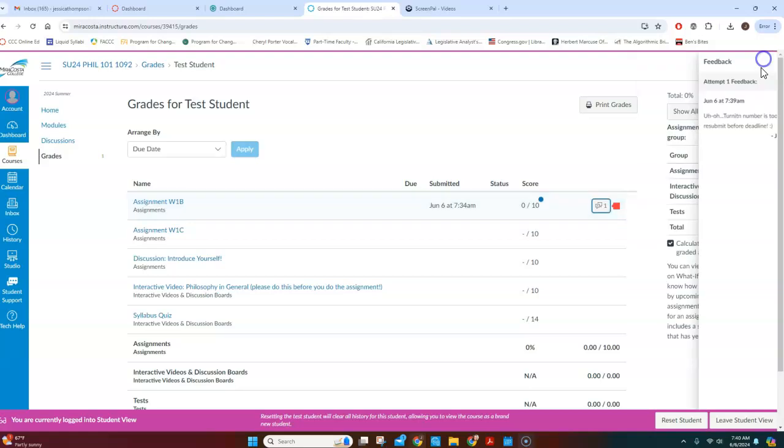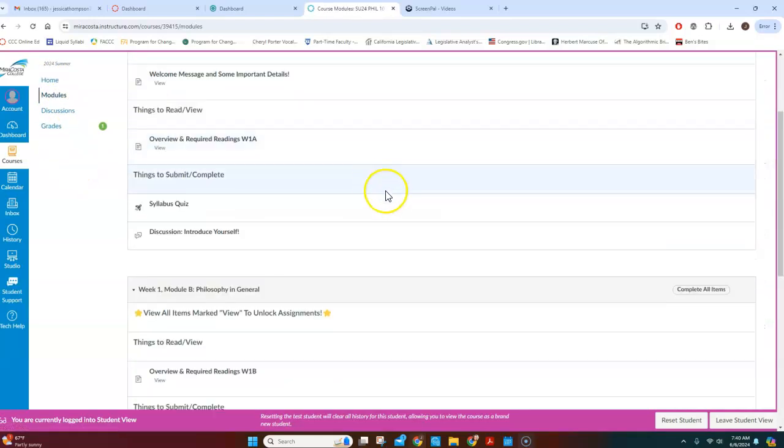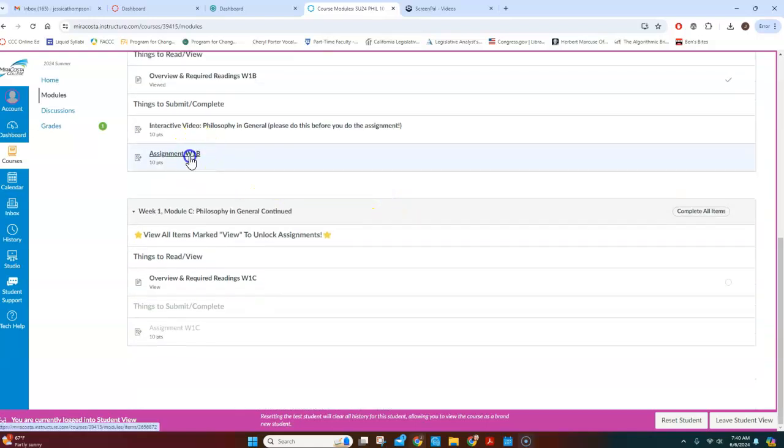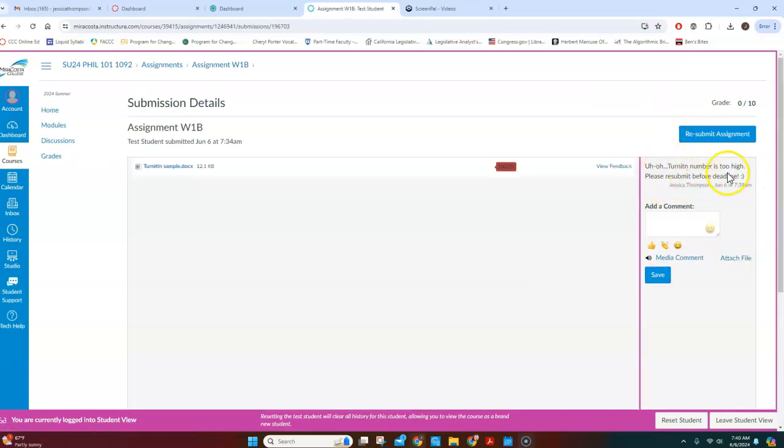Yet another way you can retrieve those submission comments is go to the assignment itself, which was 1B that we just did, and go back to submission details. The comment will be there. Okay, everybody, hopefully this was clear enough. You've got multiple ways to check your Turnitin number, and you've got multiple ways to retrieve your submission comments. Both of these are super important on these assignments.